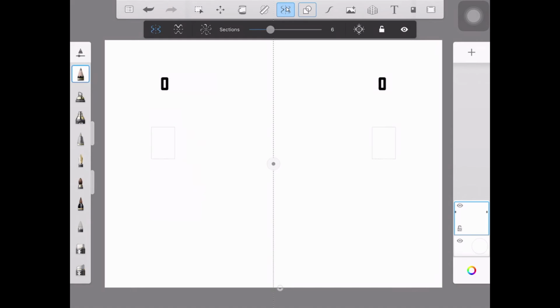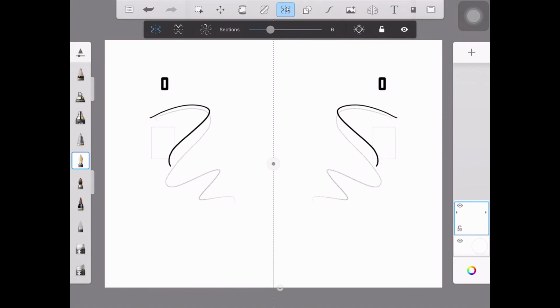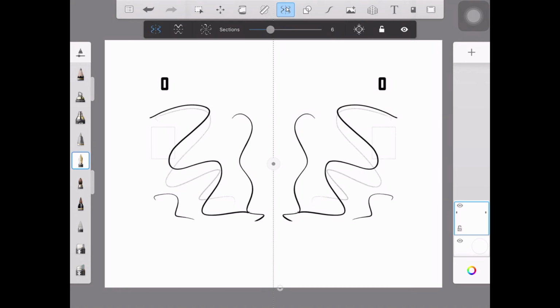For example, if you deactivate the shape tool and then activate the symmetry tool, whatever you draw on the left side, you will get the same result on the right side. So that's what the symmetry tool is for. And next we have the horizontal axis. Just click on the horizontal axis. Make sure that you first deactivate the vertical axis. Now we need to use the horizontal axis.